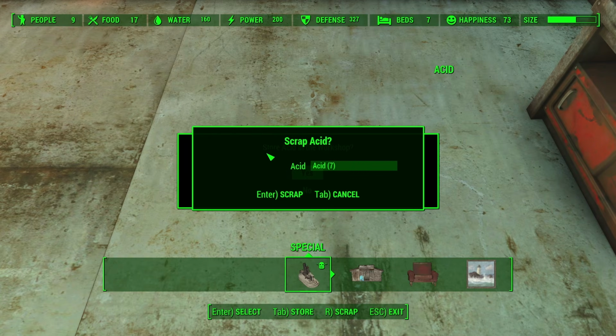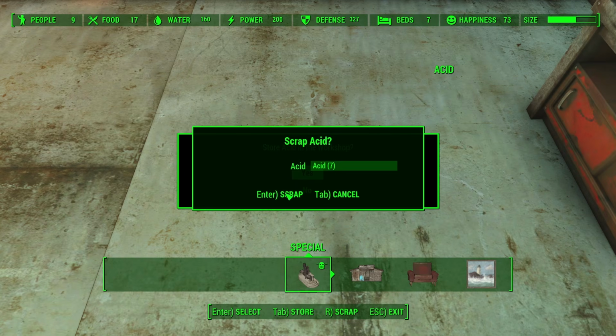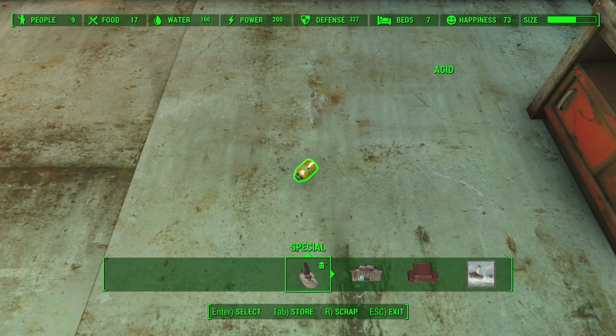And as you can see now, I've got both menus up, and I'm holding the store button. So not the scrap one. I already let go of scrap, and I'm just holding on store. If I let go of store now, that's what happens. I lose that second menu. So we want to have both menus up. So we'll just try again.